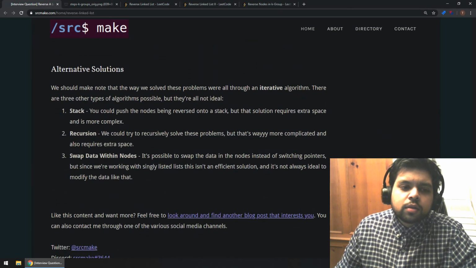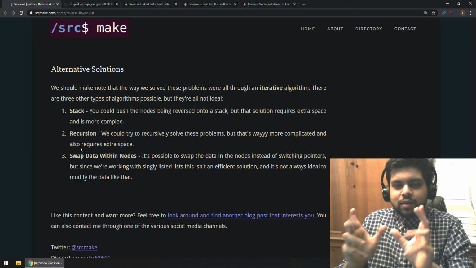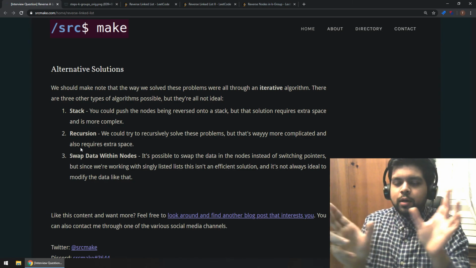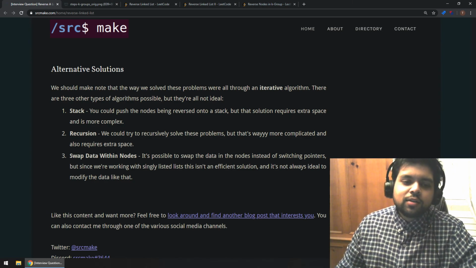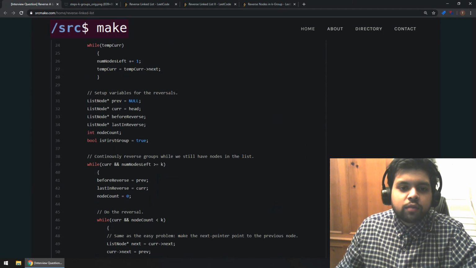So there are other solutions. You could use a stack, but that's not good. You could use recursion, but that's also not good. You could try to swap the data within the node instead of changing pointers. You could be like, oh, let's just swap the numbers, but that's also not ideal in most cases. So that's basically reversing linked lists. We went through 3 difficulties.